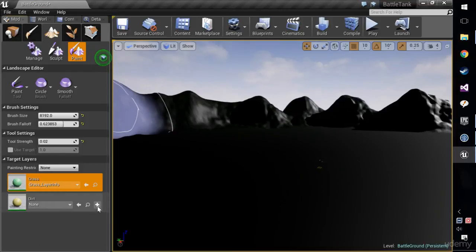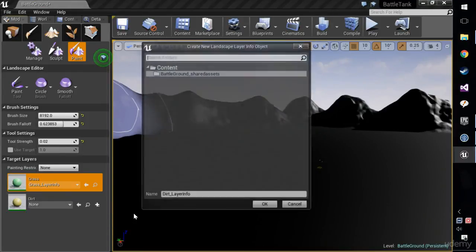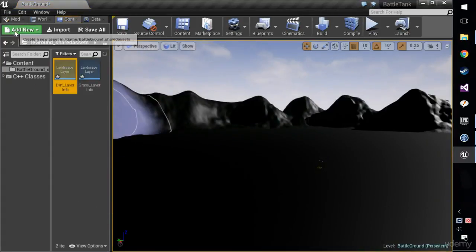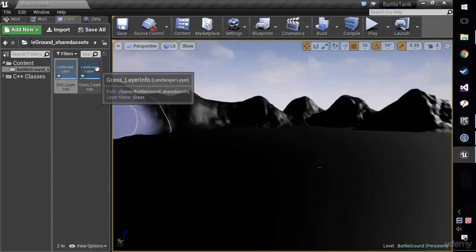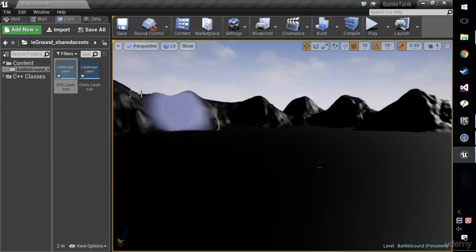Let's go back and make another layer info for the dirt. So those two assets it's just created, if we look in the contents, are in a folder called Battleground Shared Assets, and they are basically maps of where this stuff's going to end up.